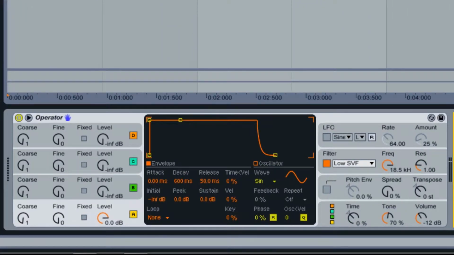Operator employs FM synthesis as the basis of its sound generation. In FM synthesizers, one oscillator is used as the basis of the sound, while the rest of the available oscillators are used to modulate the frequency of the first one. Let's take a look at how this works in Operator.